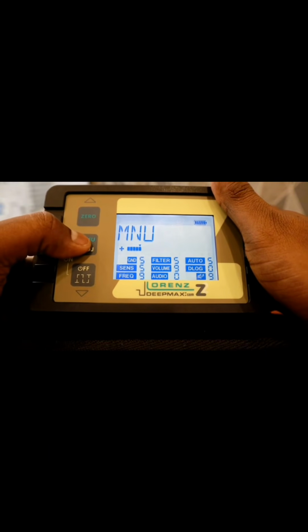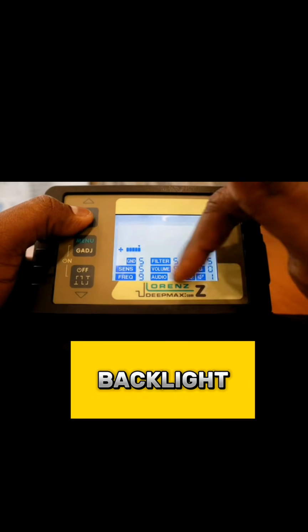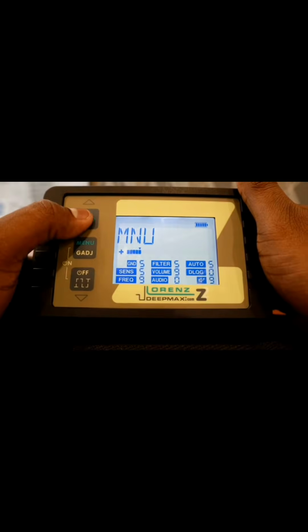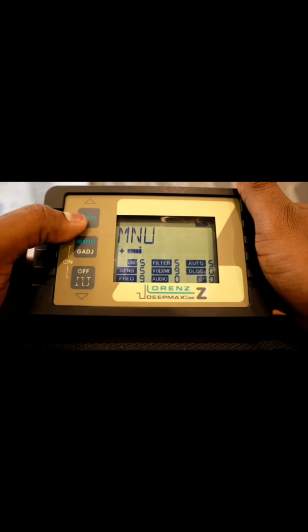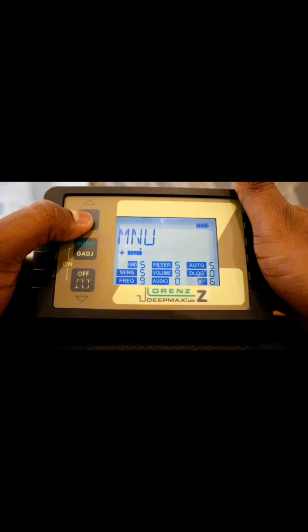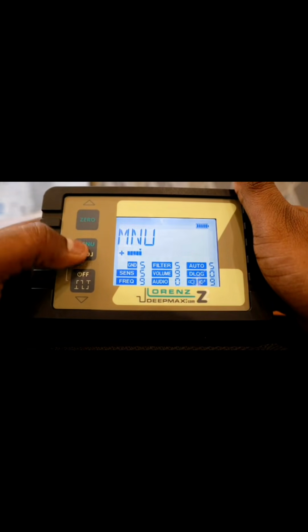Okay, next will be backlight. This is the backlight of the screen. If you keep it on 0, it will be off. If you're keeping it on 9, it will be highly bright.